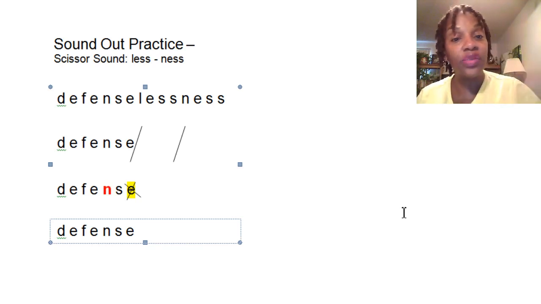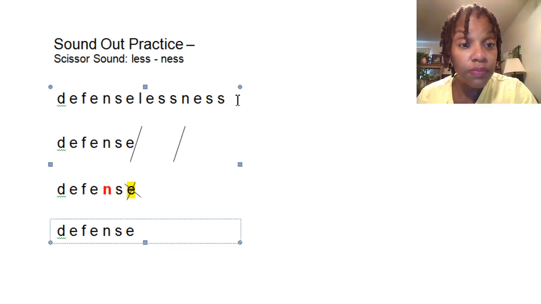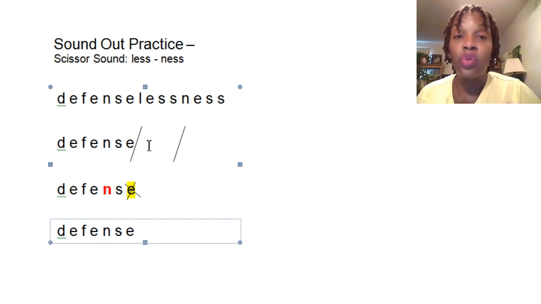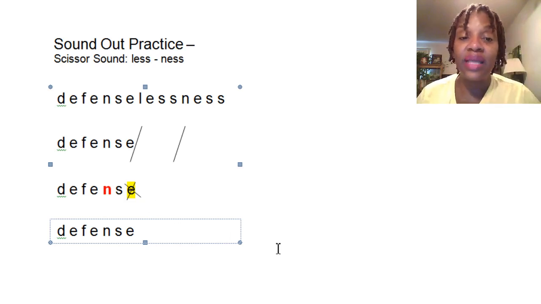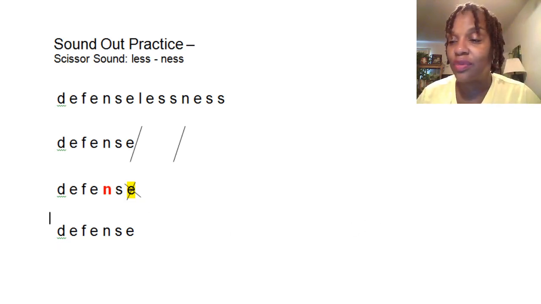Okay, so you see the four steps. You cut off the scissor sound or sounds. You sound out the word that's left over. But if the word that's left over ends in the letter E, you got to do two more things in your mind. You got to remember it's silent, and you got to hop in to see if it tags a vowel. Defense. Good job. All right.